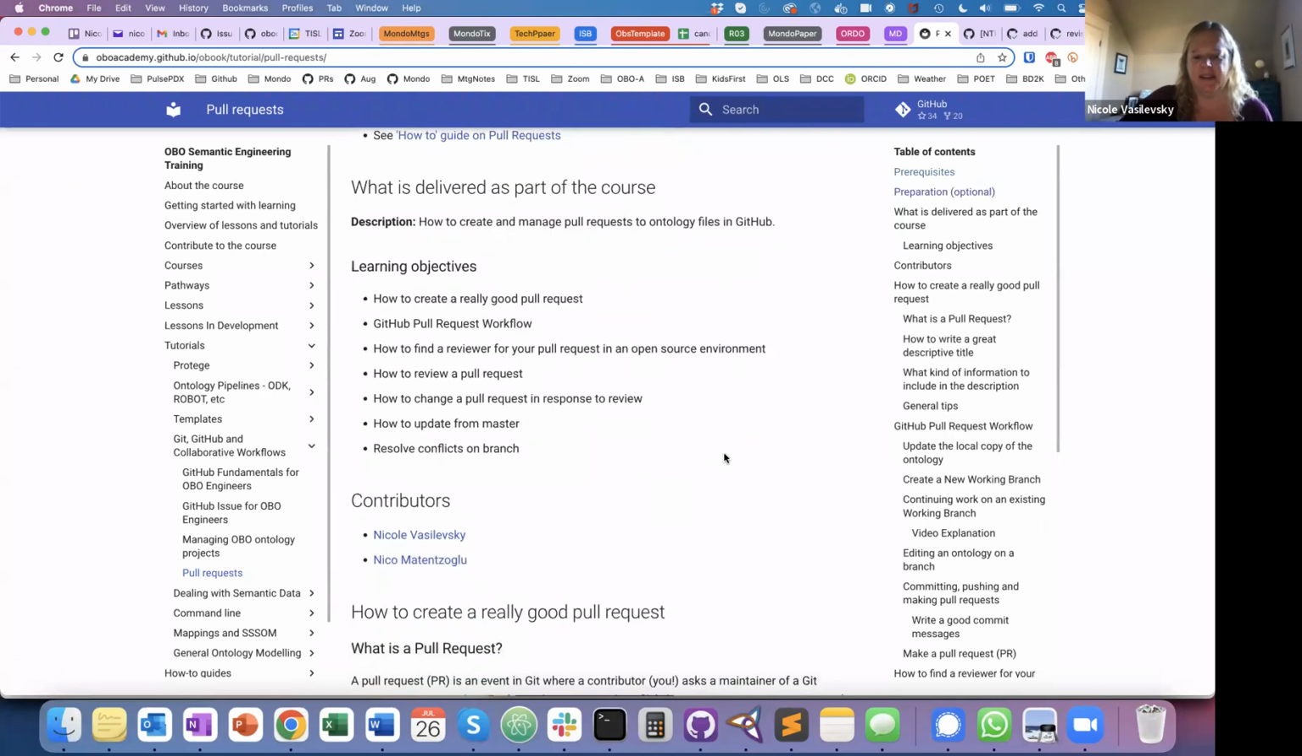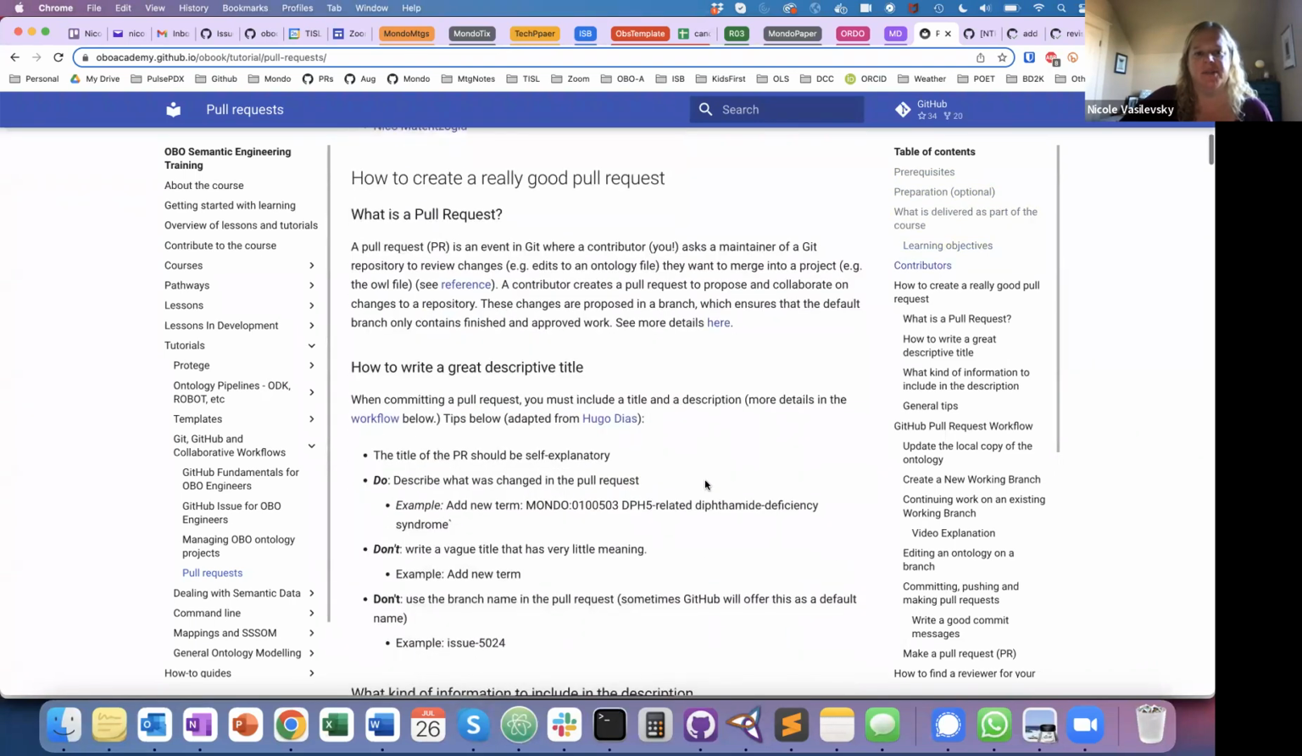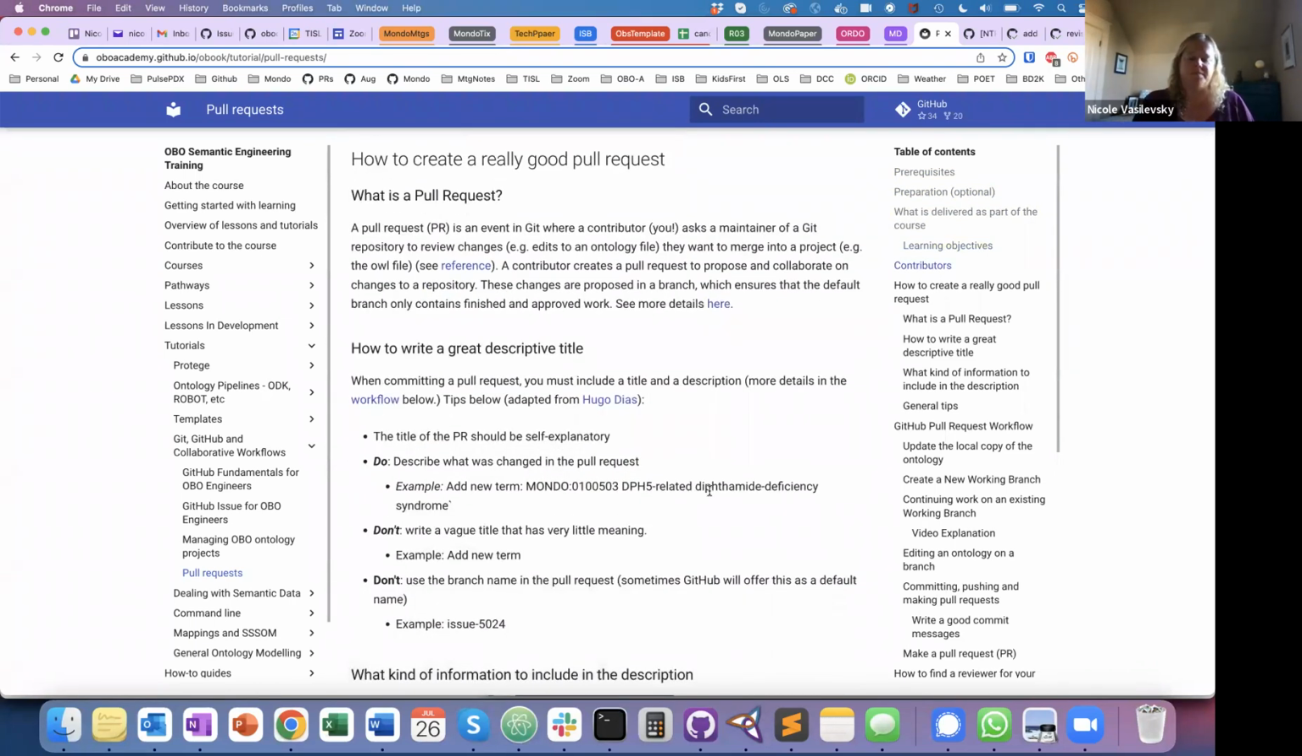Nico and I put together this content, like all of our content in the obo-academy. This is something that I put together over the last few weeks, and it's drawing on some content that we've already developed before. Some of it came from the gene ontology creation guide, and some of it I just found. GitHub has really good documentation on how to do certain things, so some of this comes from their actual documentation, and some from other articles I found online.